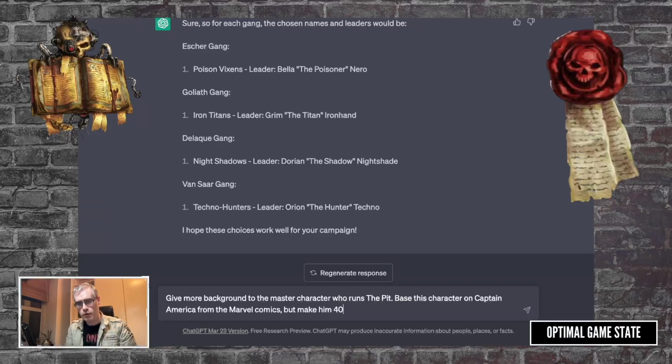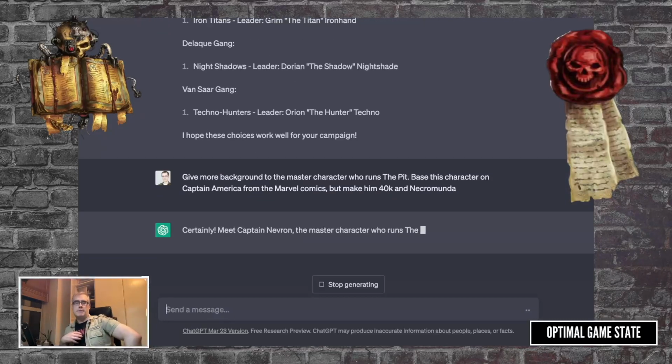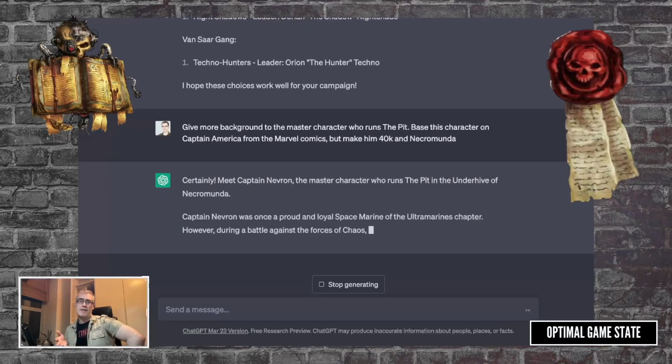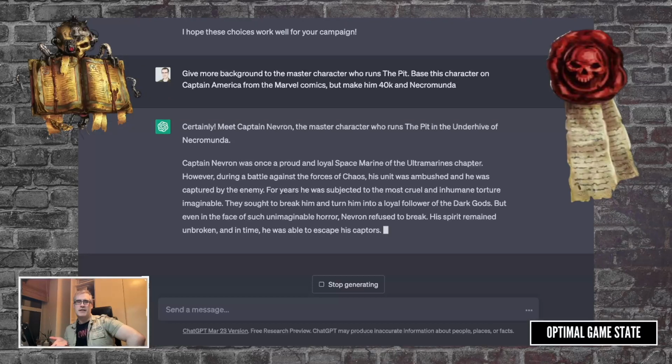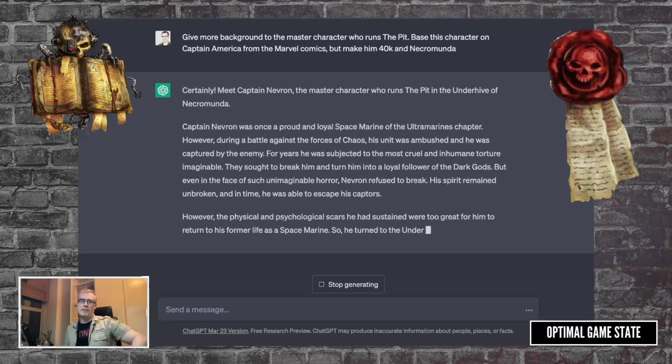Would make him 40k and Necromunda. Let's see what it comes up with. Okay, Captain Neveron. All right, it went for Captain straight away. Oh, okay. All right. Stop.